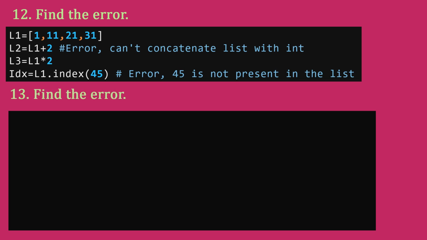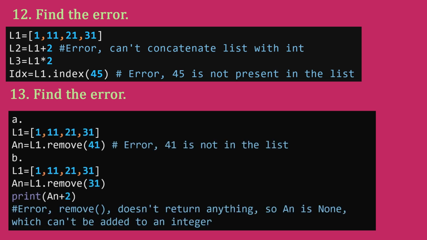Now the next question is the same thing, find error in the code. The same list L1. Here you are using the remove function and we are removing one element, 41. This one will also produce error because 41 is not present in the list L1. And the second code is like this. We are removing the element 31, that is fine, correct.